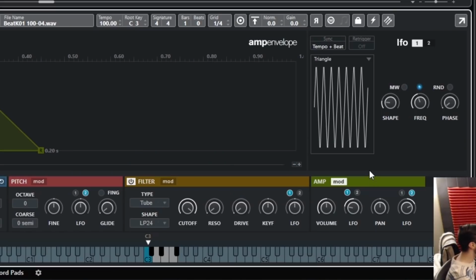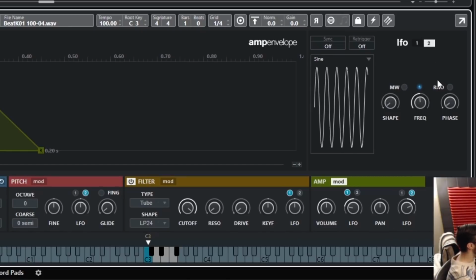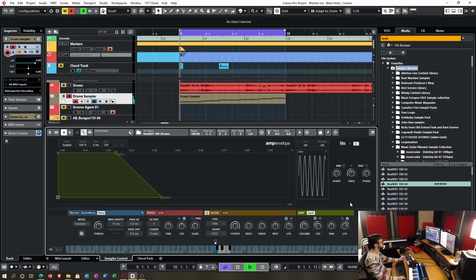So just as an added demonstration of modulation, I have the LFO1 modulating the volume and it's tempo synced at quarter notes. And then I also have the panning modulated by the LFO number 2, which has a lower frequency. It's not tempo synced.